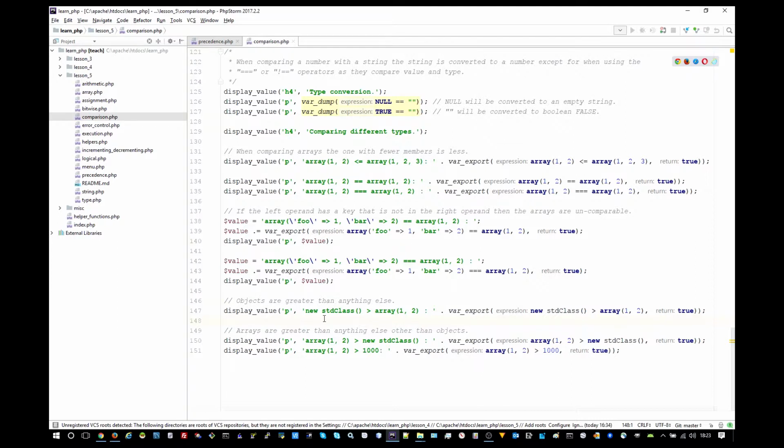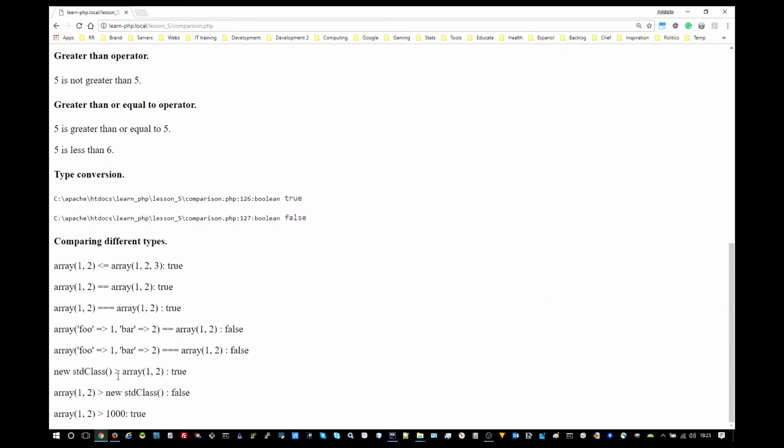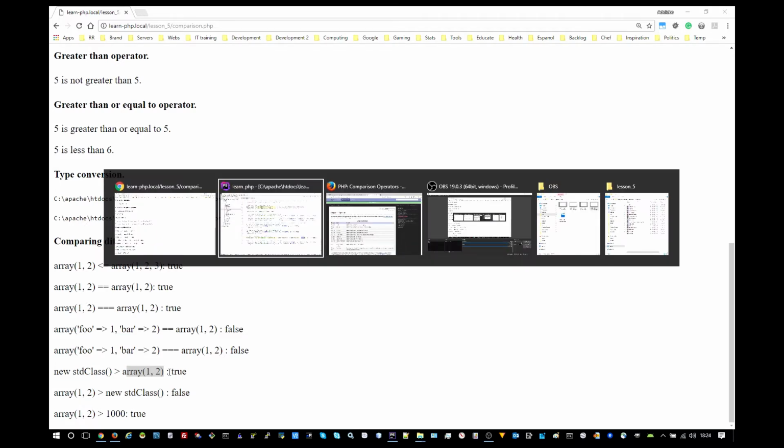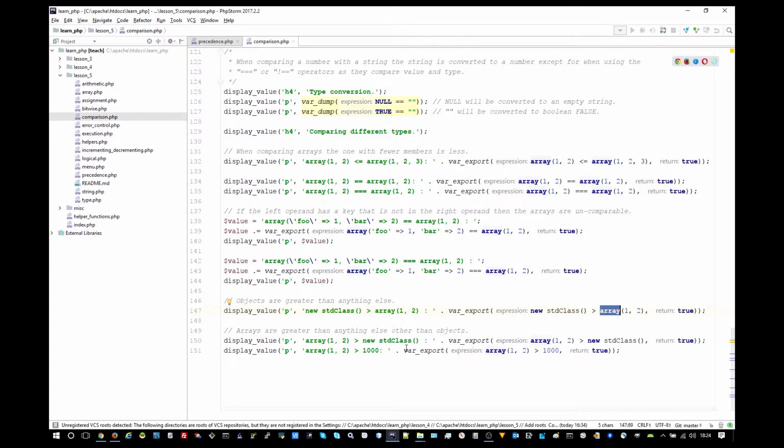Objects are seen as greater than anything else. So if you run a comparison with an object and any other value, the object is seen as greater than. It's seen as greater than arrays, strings, whatever. It will always be seen as greater than. So this check here, if this object is greater than an array, will return true. Yeah, that's this check here. Is this object here greater than this array? And that returns true because it is greater than.